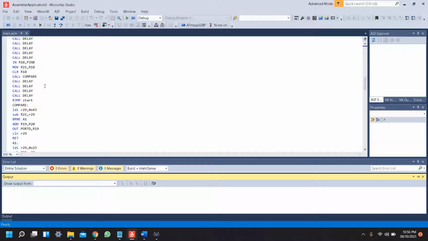So then we have created a compare function. So basically in the compare function we have used branch if not equal to 0 flag. If the flag becomes 1, it comes out of the loop, and the commands that are written beneath the branch loop are executed.